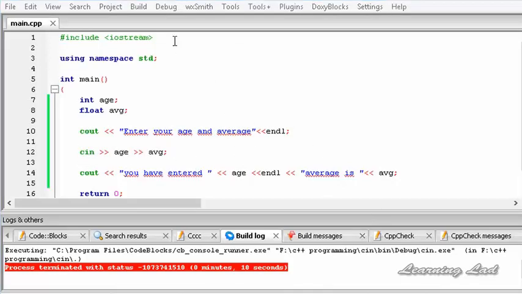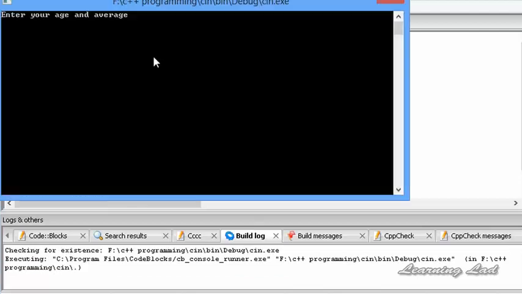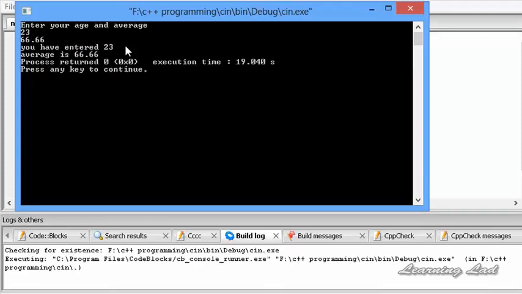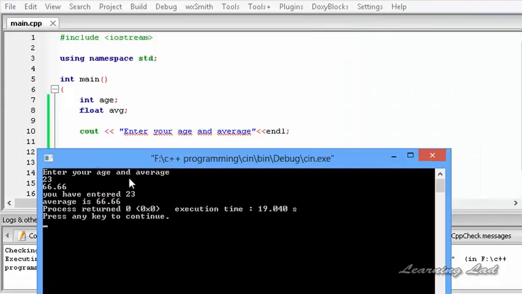And the next thing is, I'm gonna run this again, and we need to enter our age and average. I'm gonna enter the age 23, and then I can separate the input by using the new line also. I'm gonna hit the enter button right now, and I need to enter another value for average, and let's say 66.66, and I'm gonna hit the enter button again, and you guys can see here that you have entered 23, which is the value stored in the age variable, and then we have the average, which is 66.66.